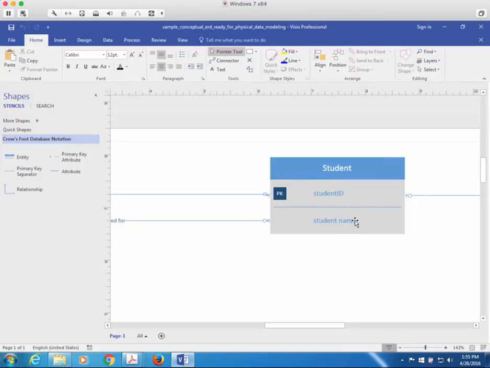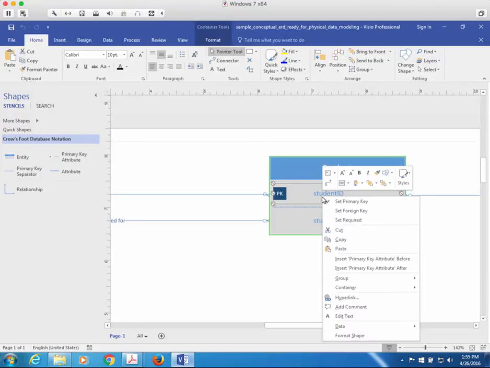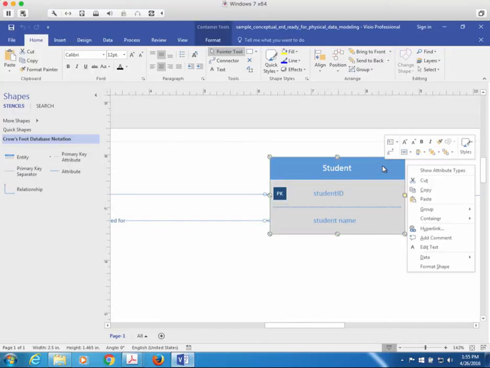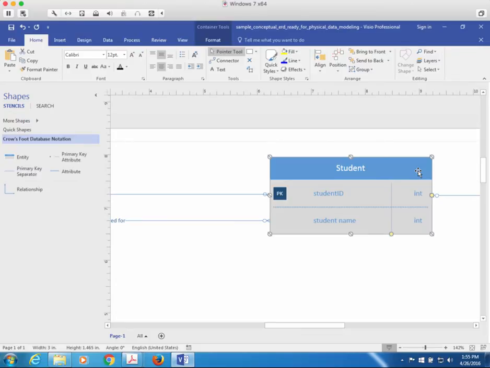And what we want to do is pick a column type. So how could we do that? Well, let's right click on student ID. All right, that's not going to do it. It's always something I'm not trying. So let's highlight the whole box, right click, and then right at the top of the selections, show attribute types. There it is.